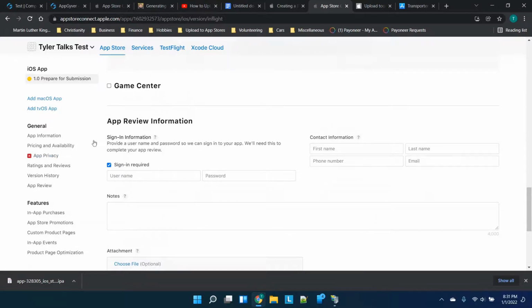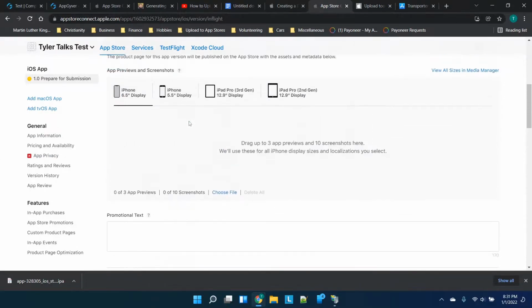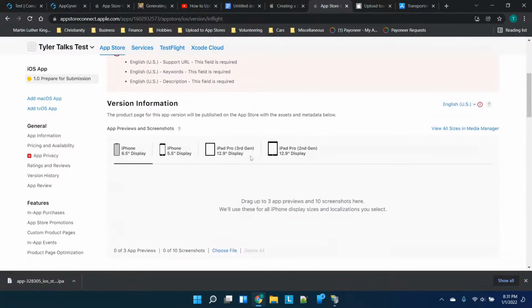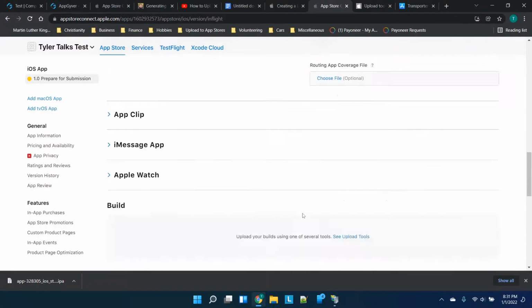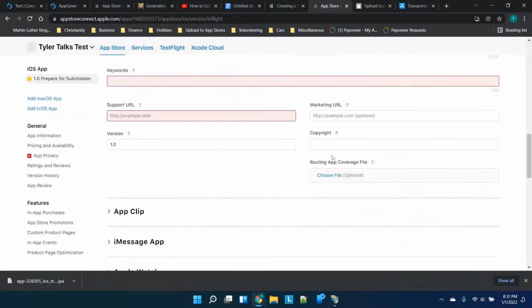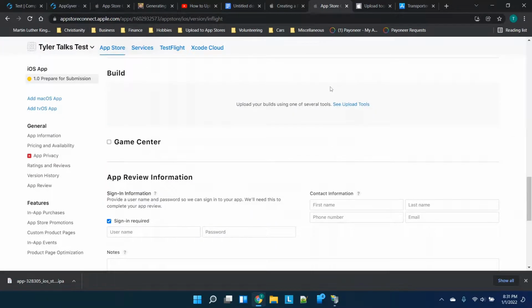And then again, you just need to make sure that all this information is filled out. So I'm not going to do that on this video. Apple has done a pretty good job right here of showing what you need to change. So upload your screenshots, fill out the required information. Don't forget to save frequently. Make sure that the proper build is uploaded for your account.